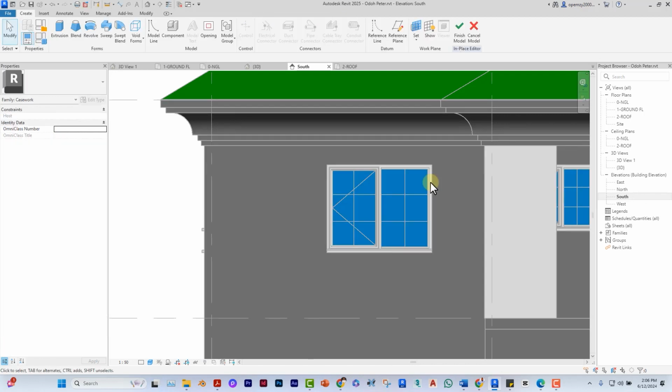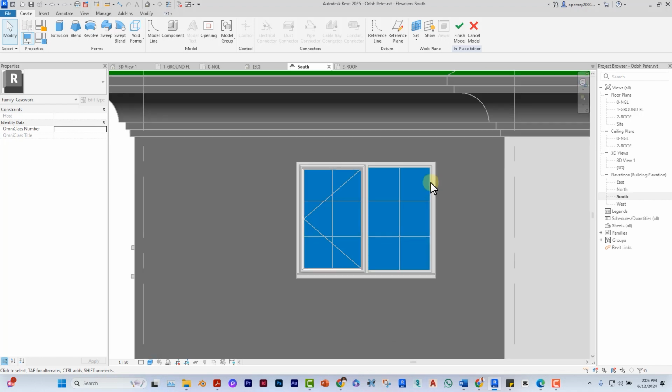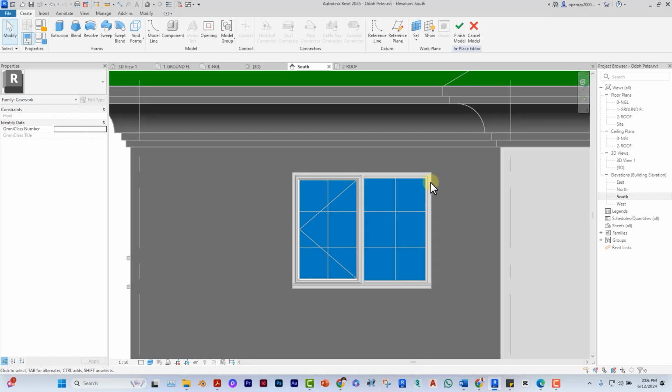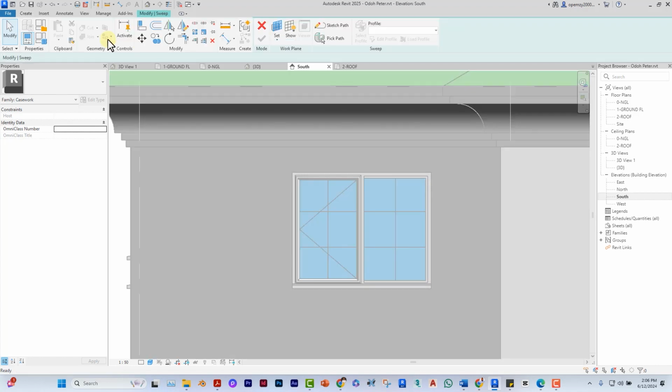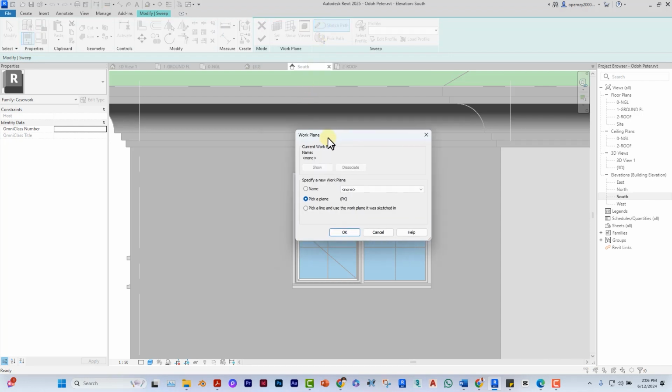Now we are back to where we've just finished creating our concrete fascia. The first thing you want to do is to draw your path. So click on sweep, takes you to the sketch mode. Now you click on sketch path. Now you can easily click on pick path, but I always enjoy sketch path if I'm working on a 2D surface. Now when you click on it, it's going to ask you to specify a work plane.